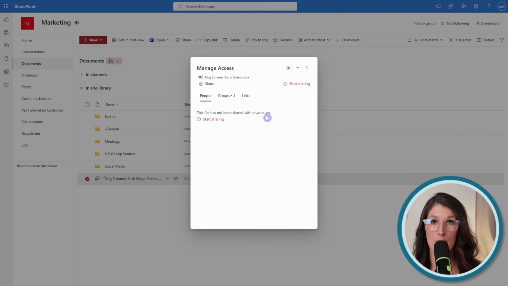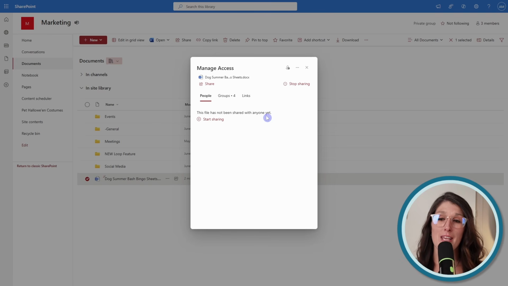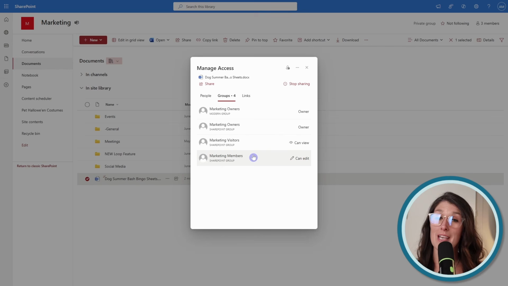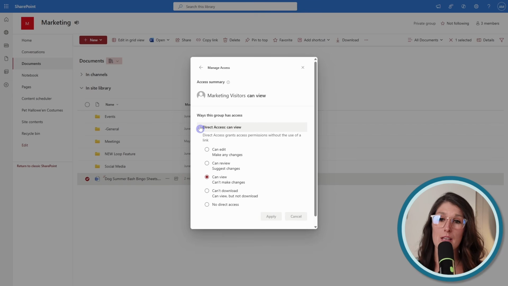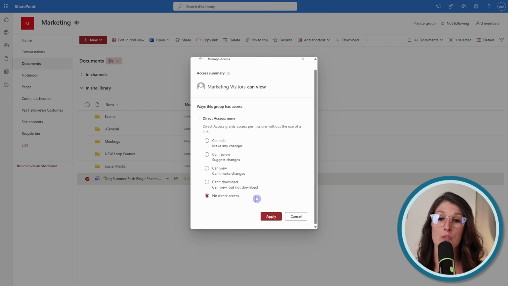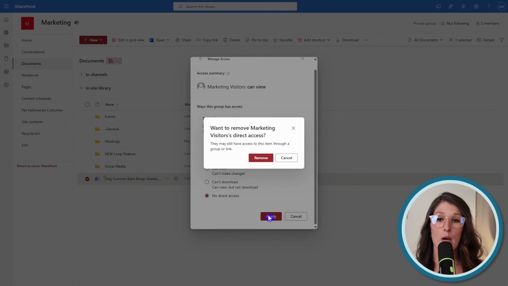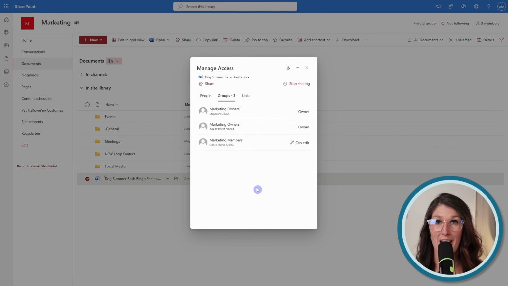But if you do see some people here, then you might want to edit that and adjust it depending on what you see. But the area that I want to manage is going to be within this groups. So here we have those groups that we are familiar with. We have the owners, the visitors, and the members. And then if we select visitors, for example, we can select this drop down here and we can say no direct access. But alternatively, you can just make it view only so they can't make changes, or they can view but they can't download the file. But no direct access will remove that file from your site visitors altogether. And then now we can go and apply and we will remove that access.